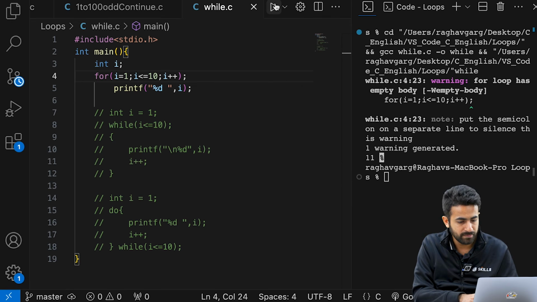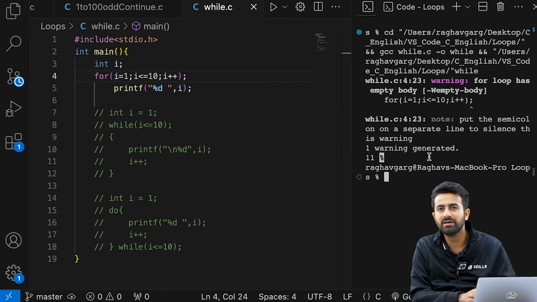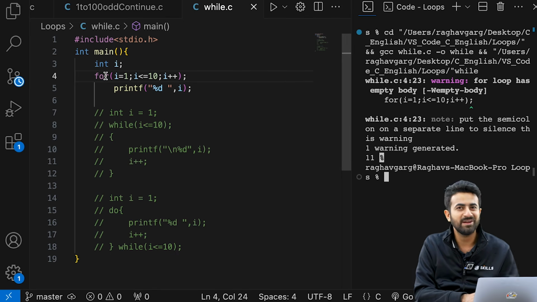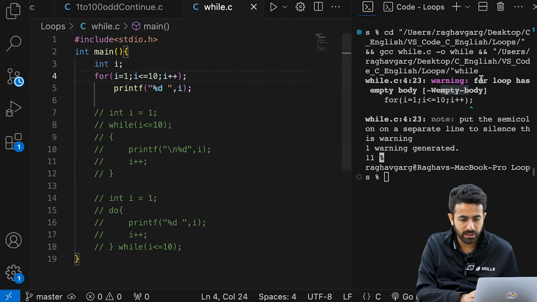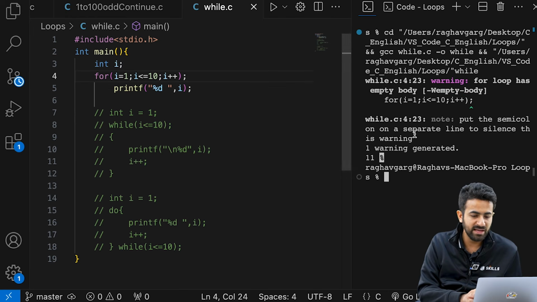But if I do this, nothing will be printed. Let's run it again. Yes, 11 is being printed, right? Why is 11 printed? Because now this is a homework for you. Warning, please ignore the warning. Warning means, okay, this should not happen. Empty body, right? But the point is 11 is being printed.